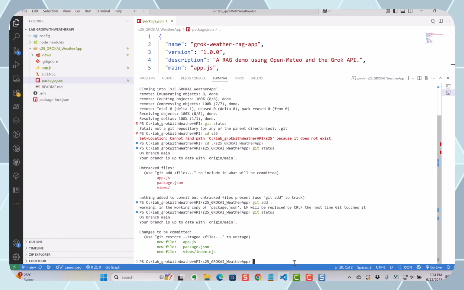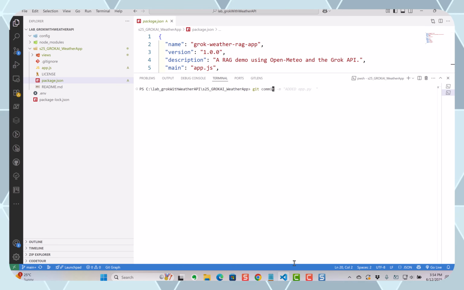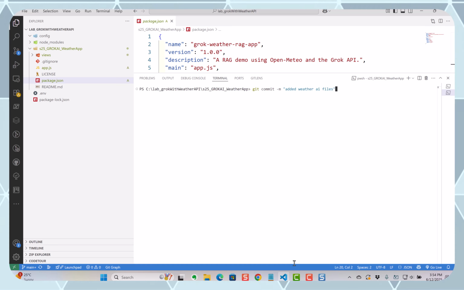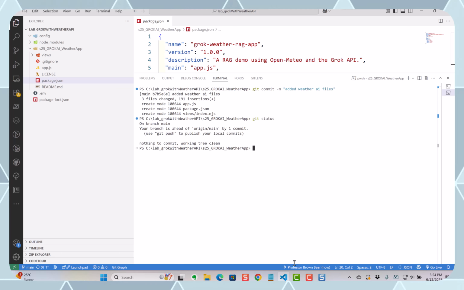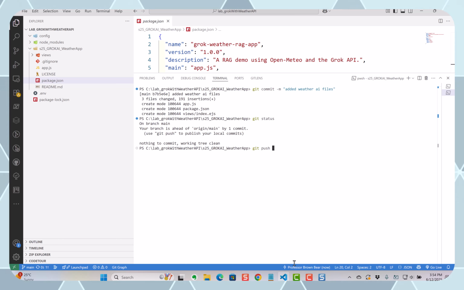And again, I'm going to talk about the theory of git more later. For right now, just believe me that we need to do git commit and give it some message, like added weather AI files, whatever, just some message, doesn't matter what you call it. And now I've put these three files under a git committed level. Now it's saying that my local branch is ahead of my server branch because I have to push these files up to the cloud. So I can do that as git push.